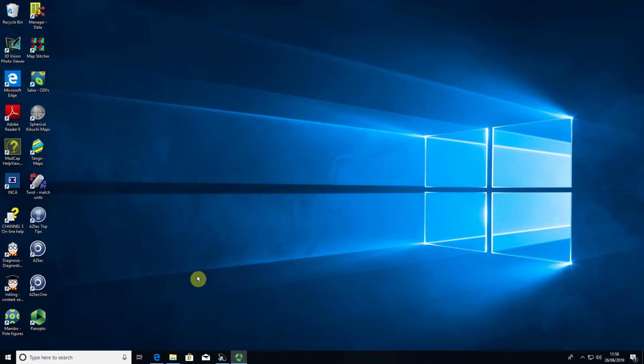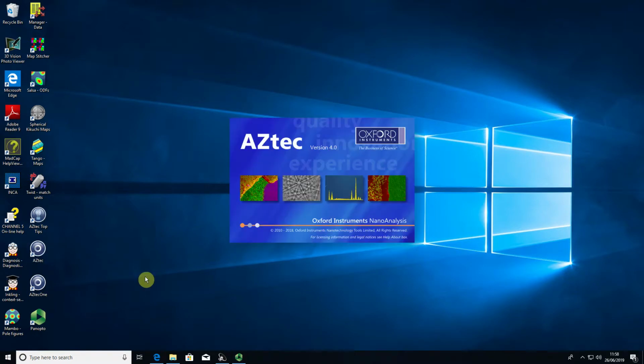Okay, so this video is just going to show the basic layout of AZtec. This is the software that we use to acquire most of the chemical data and some of the imaging and element map data on the SEM. So the program is called AZtec. You can access it either from the desktop or from the main menu under Oxford Instruments NanoAnalysis. We'll just go for the desktop shortcut here.